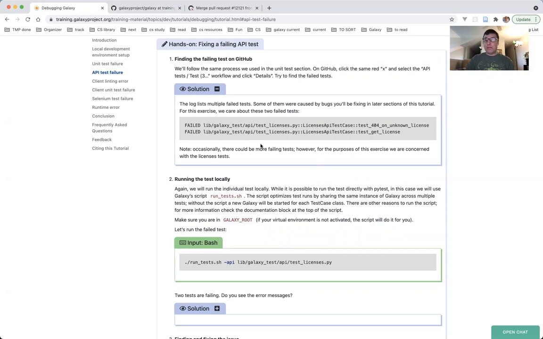For now, we look at these 2 failures. One is test_licenses.py, test 404 or unknown license, and the other one is in the same test module, test_licenses.py, and the test function is test_get_license. So this is the one we're going to address, and this is the one we're going to use to fix this bug.